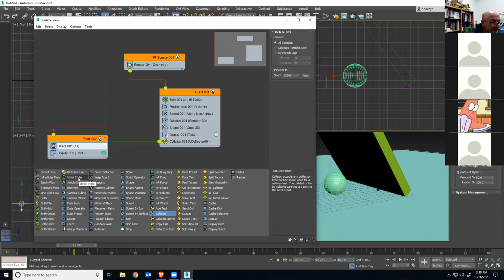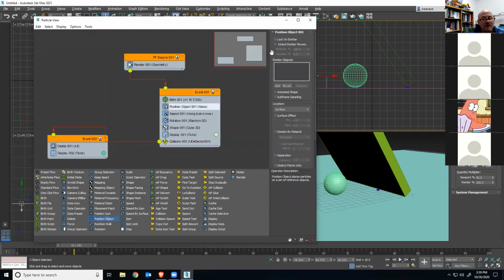Gotta find it. Position object. This positions the, yeah, I think I want that rather than icon. So I'm going to click and drag that position object. Not in between, I'm going to put it and replace the position icon. So now it's on position object, and I can add the object. So that'll be the sphere.